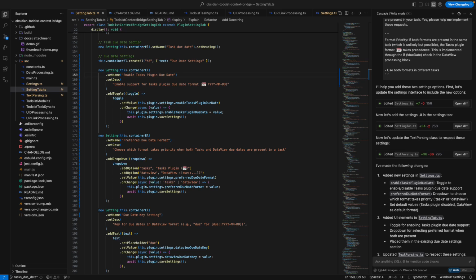Okay, Todoist Context Bridge. So now in the task due date section, the first one is Dataview due date key. Second one, set today as default due date. Third one, today as due date for non-task case. Last one, warn about past dates.